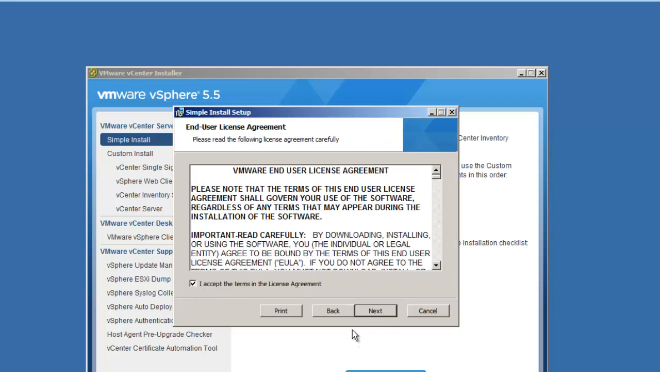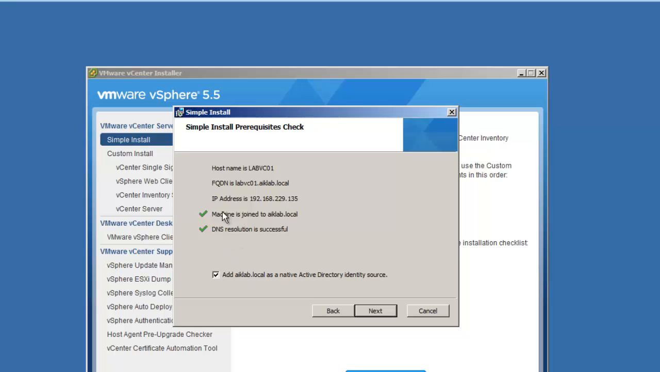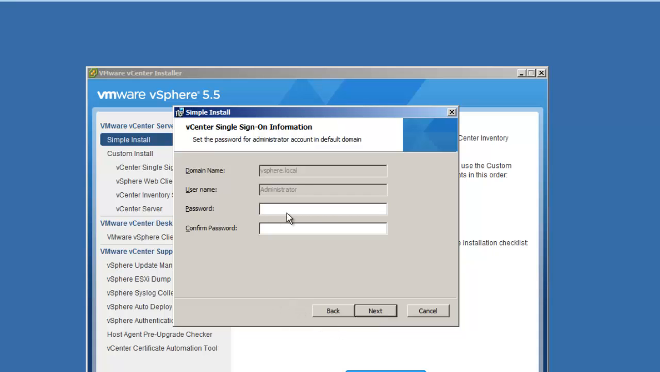I will accept and click next. Okay, your machine is joined. You can see the host is lab VC and the FQDN is this. The IP address of this machine is this. The machine is joined to the domain and DNS resolution is successful. It is also green. I will also check that it is a native Active Directory source. Next. I'm putting a password, which is the Single Sign-On password. I'm putting it the same as I have for all the locations. You can change it if you want. Just memorize whatever password you have put in.